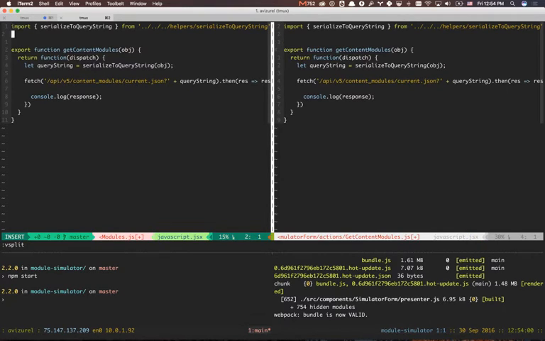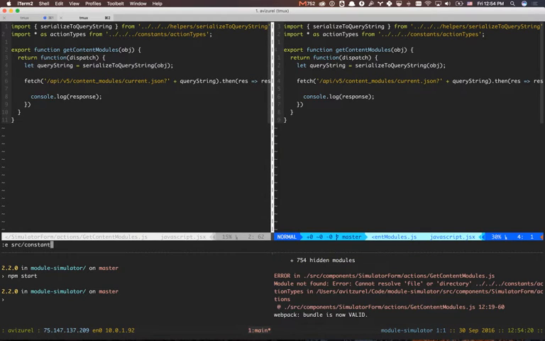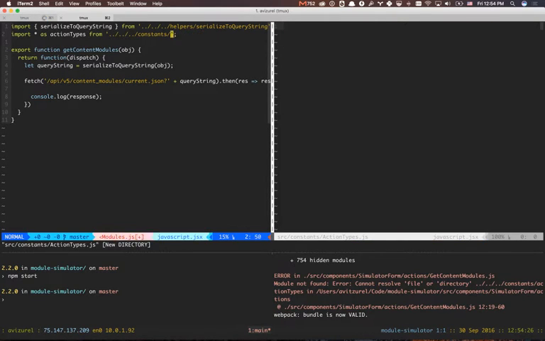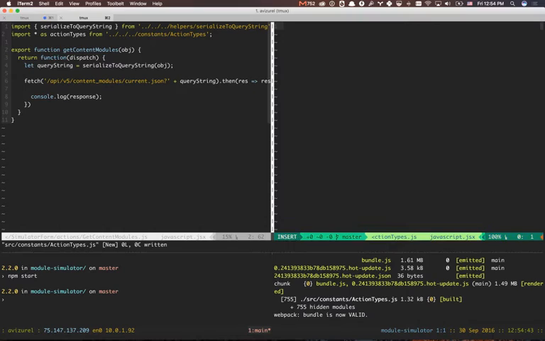So now let's do this. Import star as action types from constants action types. So here we are going to create it. Let's call it action types. All right, so let's save this. Make dir. Awesome. So now we are going to export a constant, and we are going to say modules received.